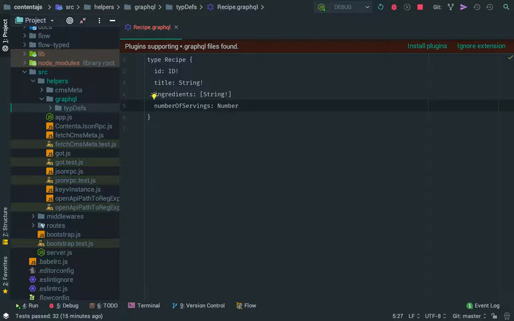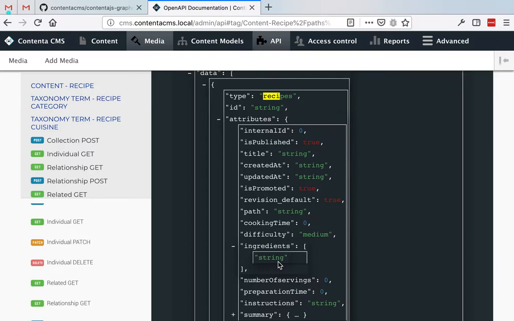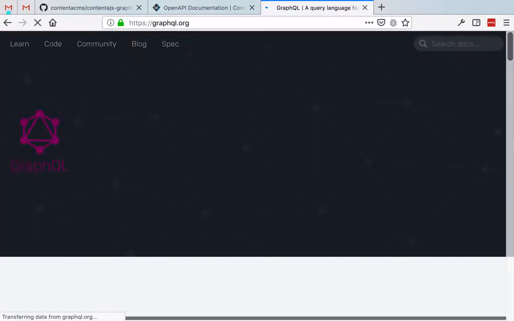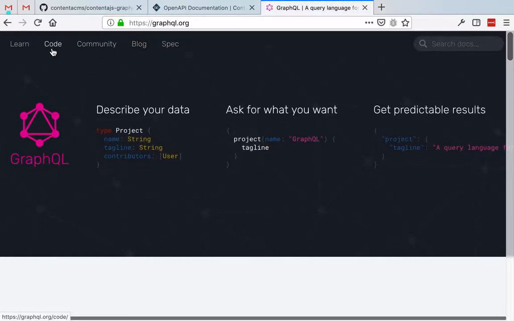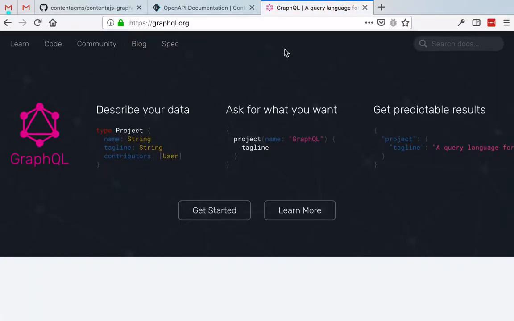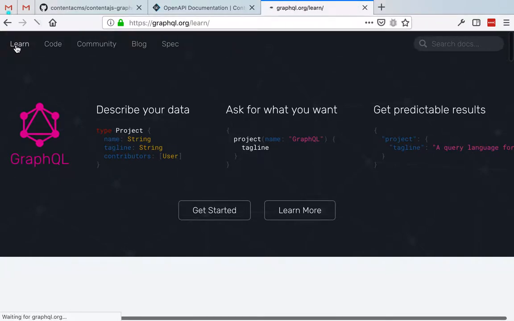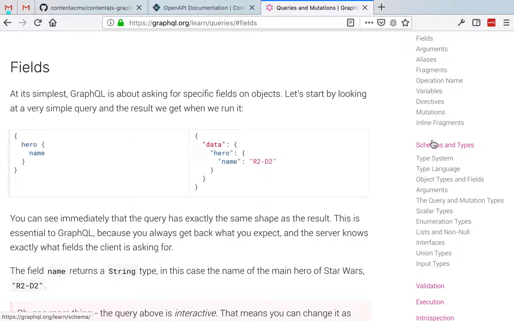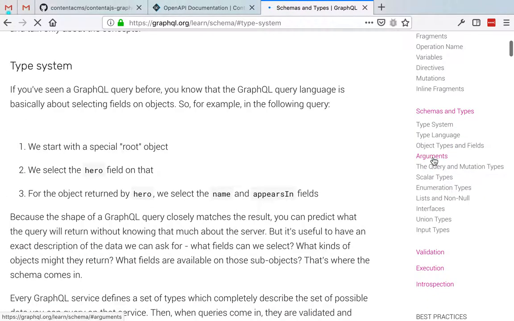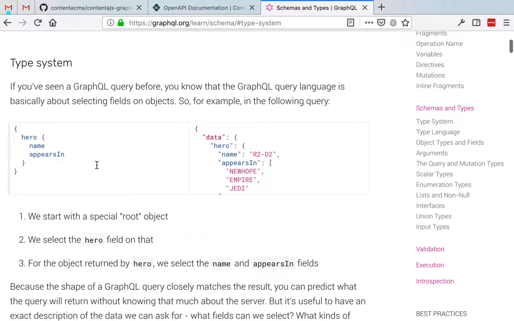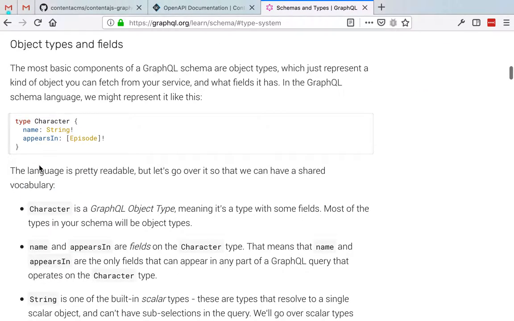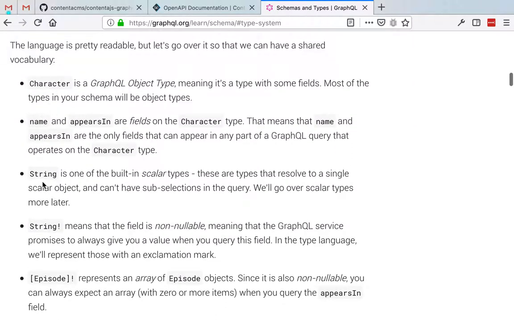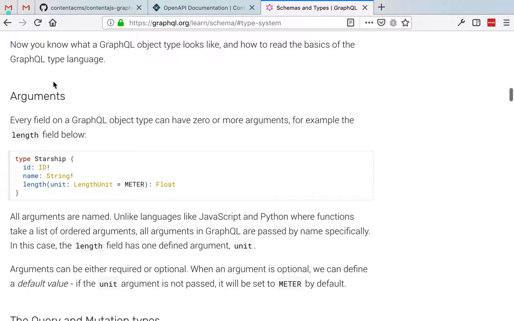I can't remember if number is a valid GraphQL scalar, so I'm gonna go to graphql.org and gonna go to the docs right over here. So in here the fields, now I want the type system and the type language, where are the scalars? Okay, so here's string.